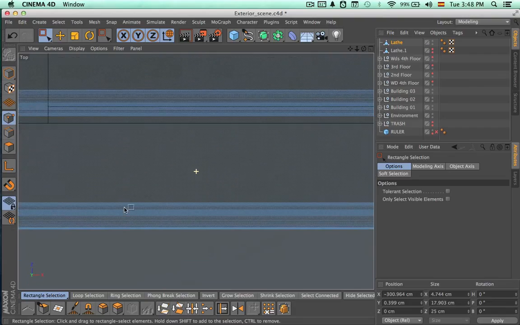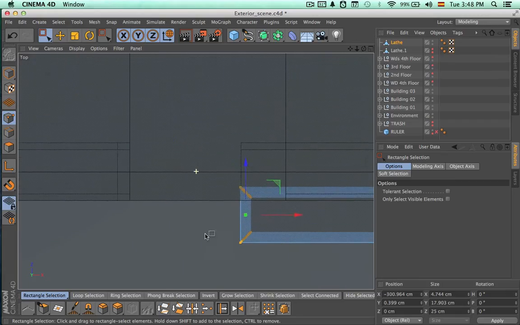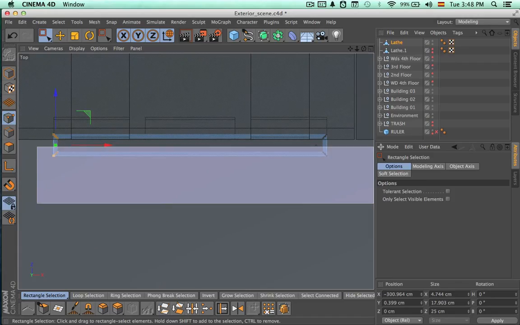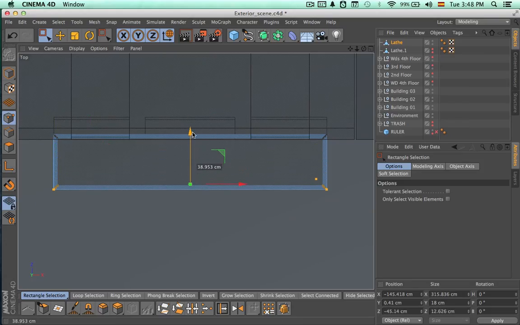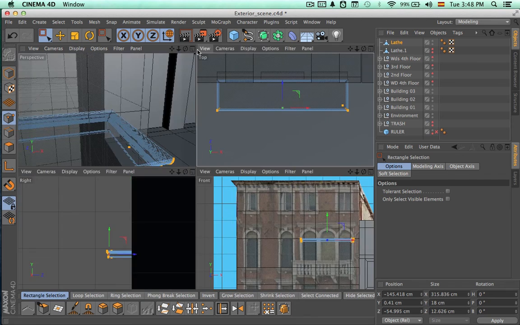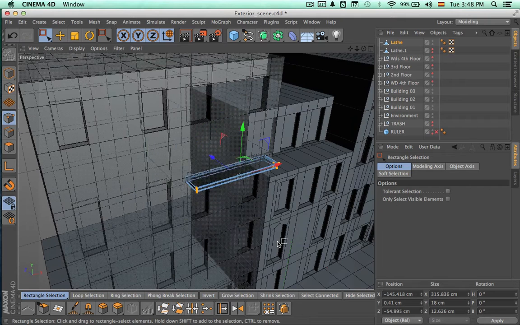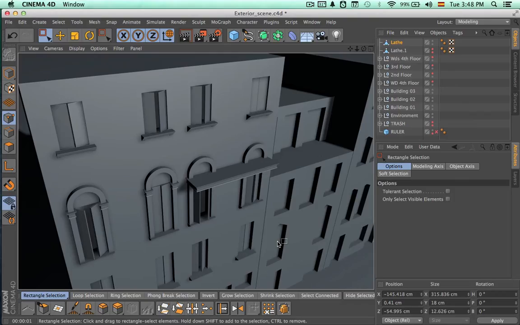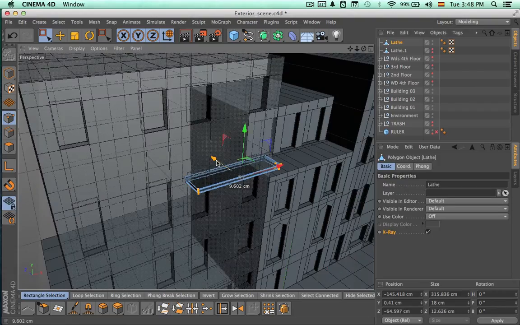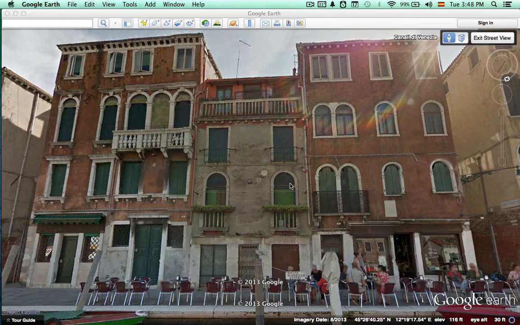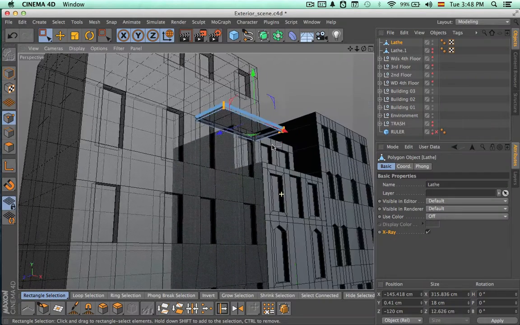Okay, now we have this lathe modified. It is larger than it was before, and now let's take these other points and just move them. And now let's come to the perspective view, and we can see this object now if we render, and we can see that this is going to be the base for our balcony. Now we can just continue modifying these points until we have something close to the size as the one that we have in our reference image.